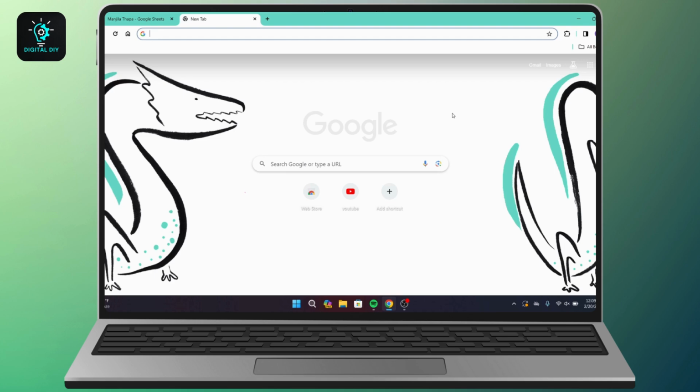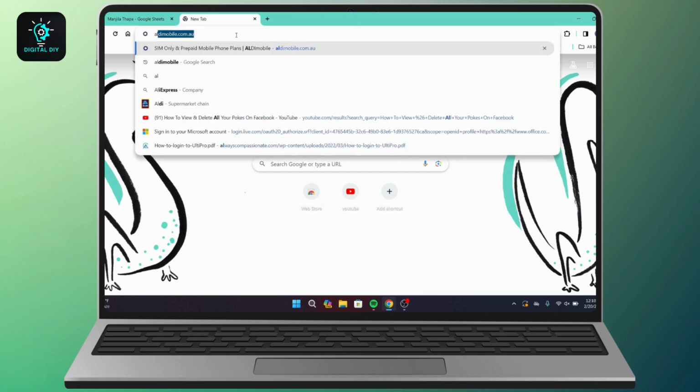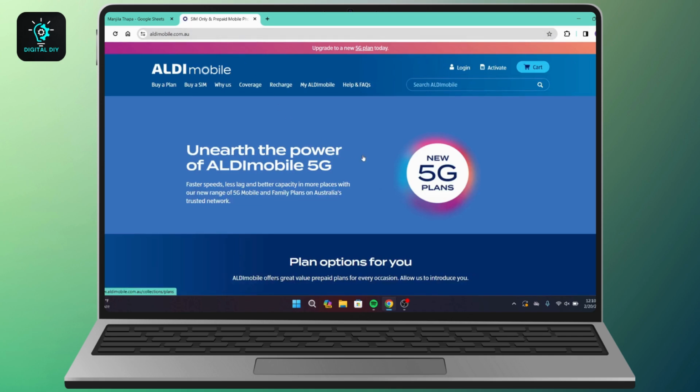First of all, on your desktop, open up any web browser that you are comfortable with. Here I am going with Google Chrome, and on the search URL, type in aldimobile.com.au. Then press enter on your keyboard. You will be taken to the official website of ALDI.